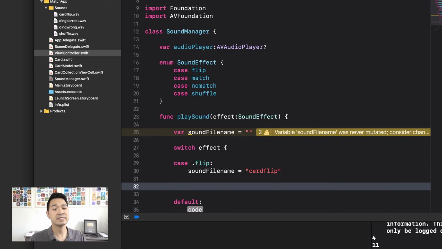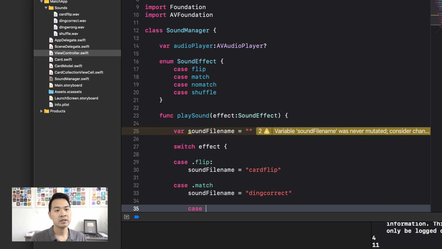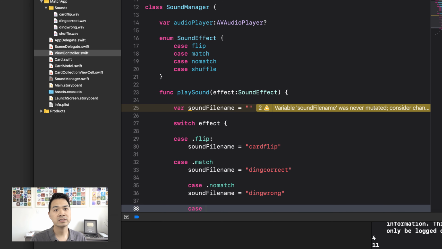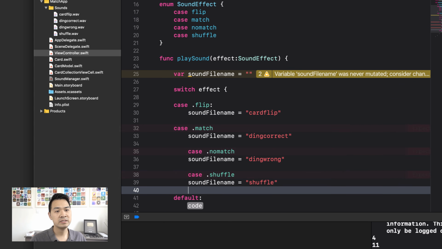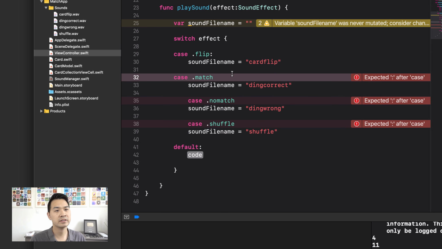There are three other cases. So case match, right? Sound file name is going to be ding correct. Case noMatch, sound file name is going to be ding wrong, and case shuffle is going to be soundFileName equals shuffle. Now default happens when, oh, actually I'm missing the colons here. That's right.